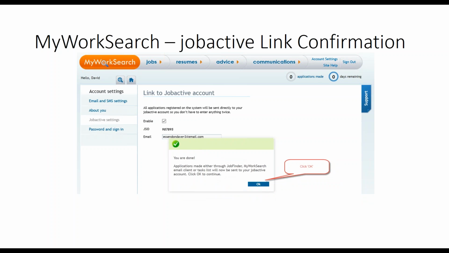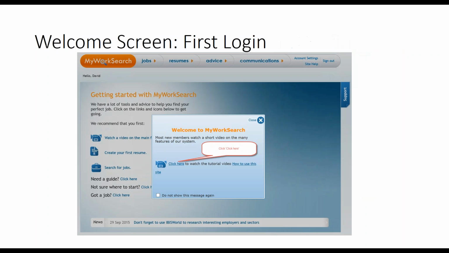Actually, they all require a bit of manual input, but once you do record a job application in the system, it is automatically sent to your Job Active account, and that's a handy tool for you guys to take advantage of when you're in MyWorkSearch.